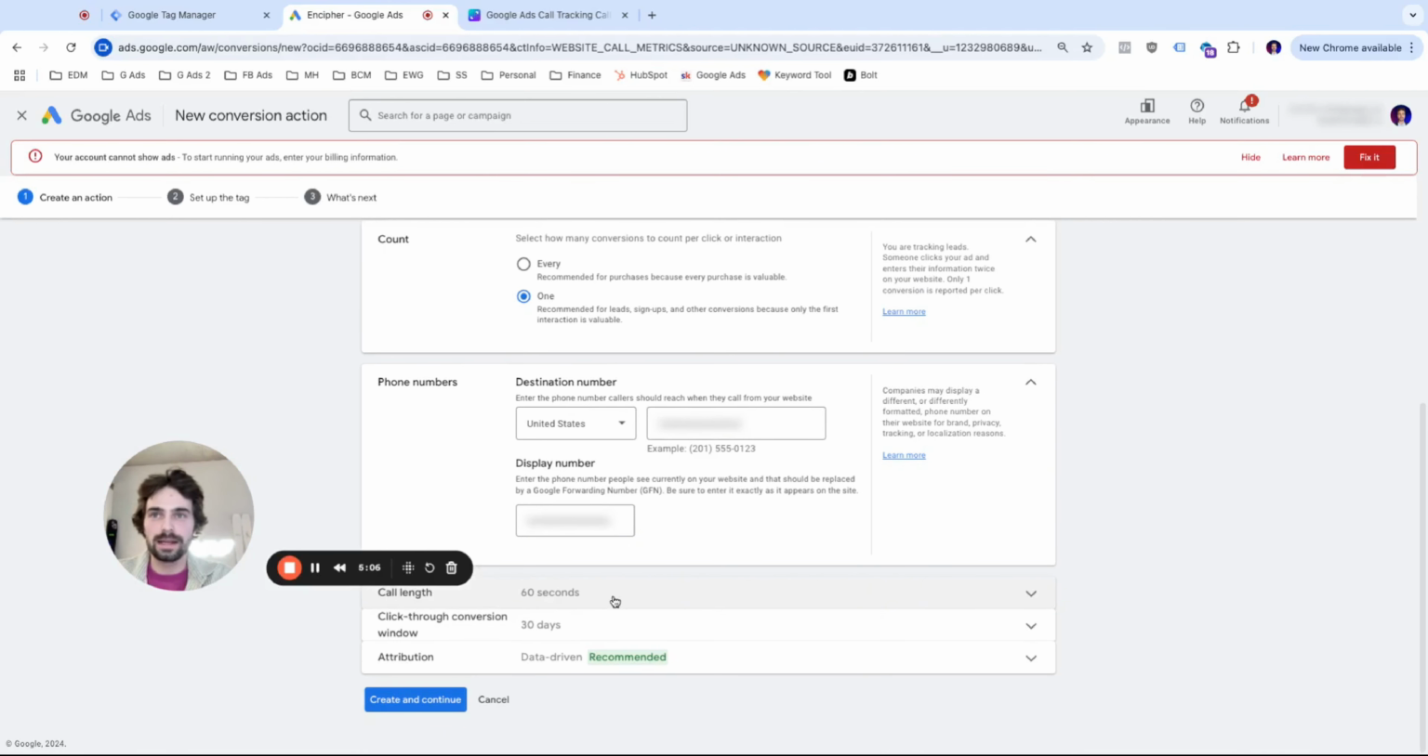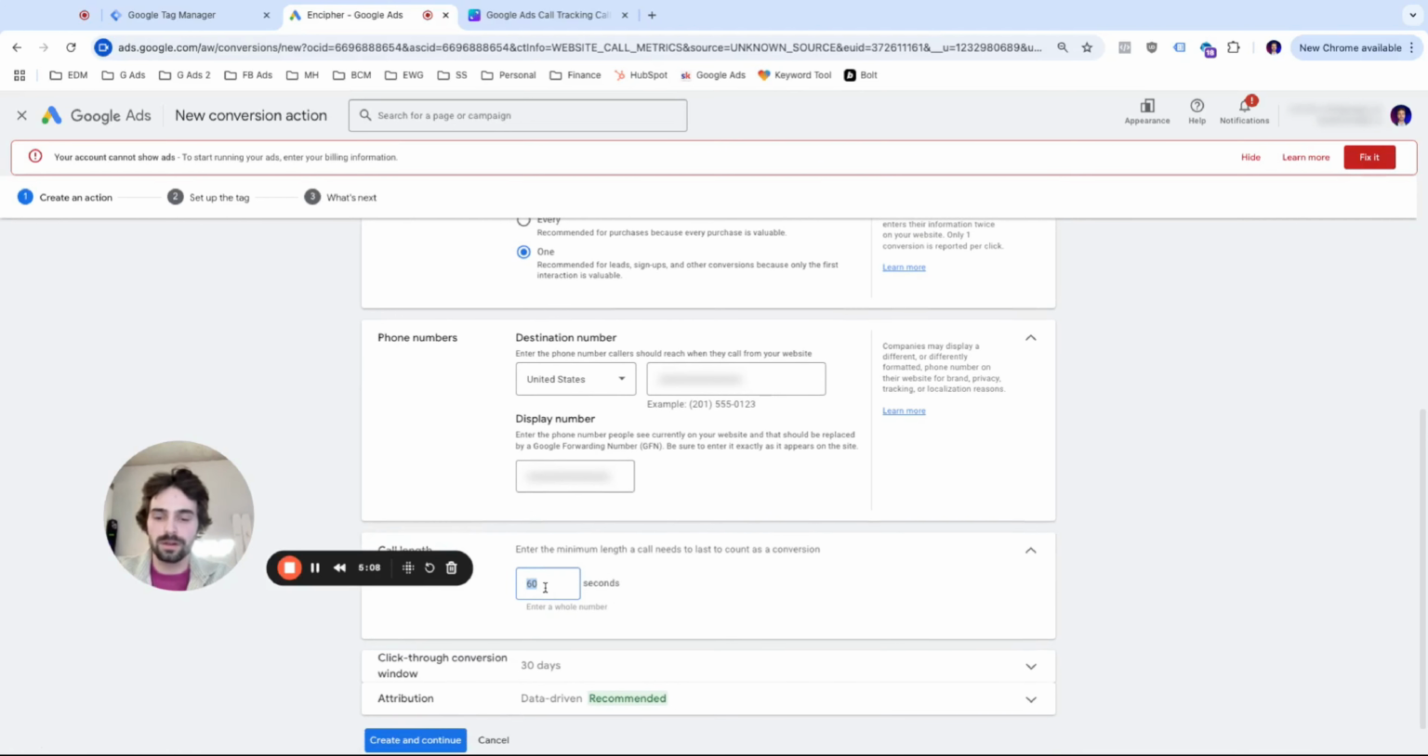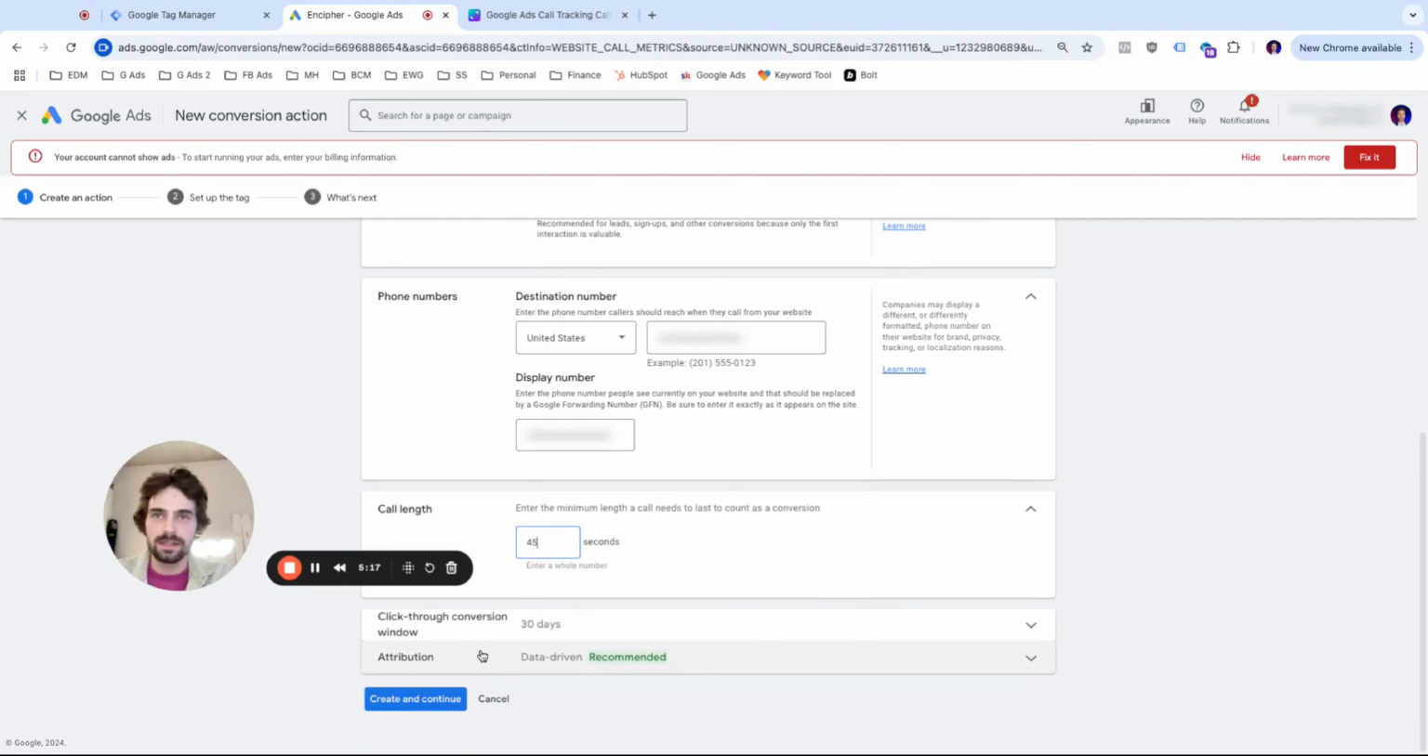Next, what I'm going to do is change this call length to 45 seconds, because we want Google to count this as a conversion if the call lasts for 45 seconds or longer. Not going to touch any of these two settings. These are covered in separate videos. I'm going to create and continue.